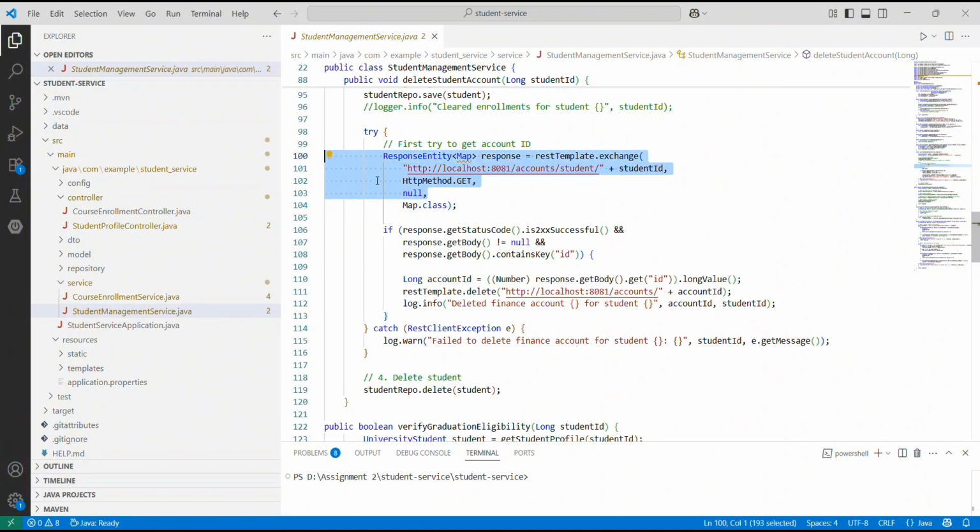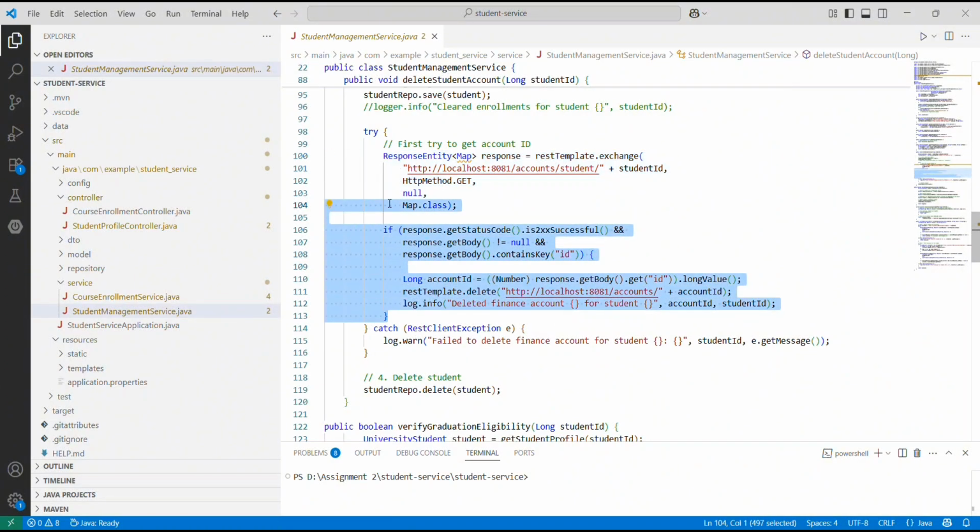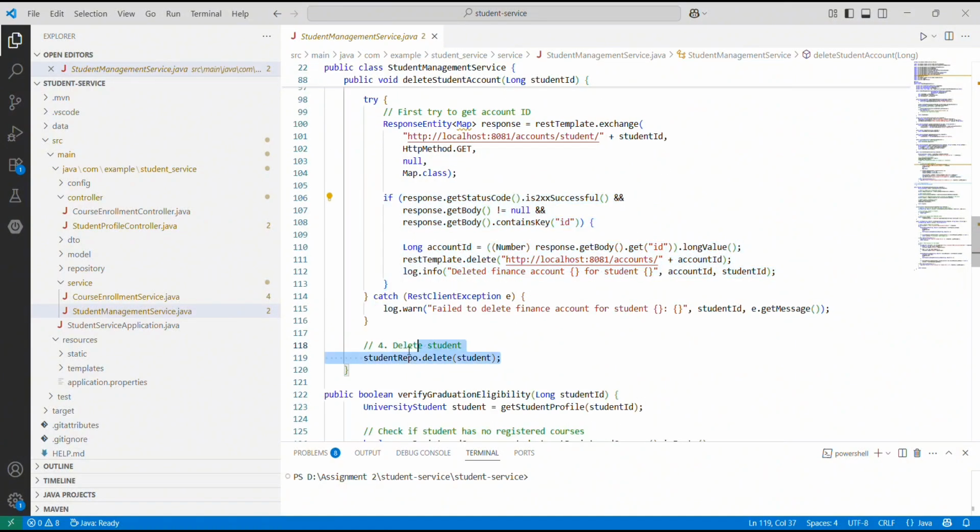Here again, those two services are integrated, and here they are integrated again. And finally, we delete that student from our repo, which eventually deletes the required student we want to delete.